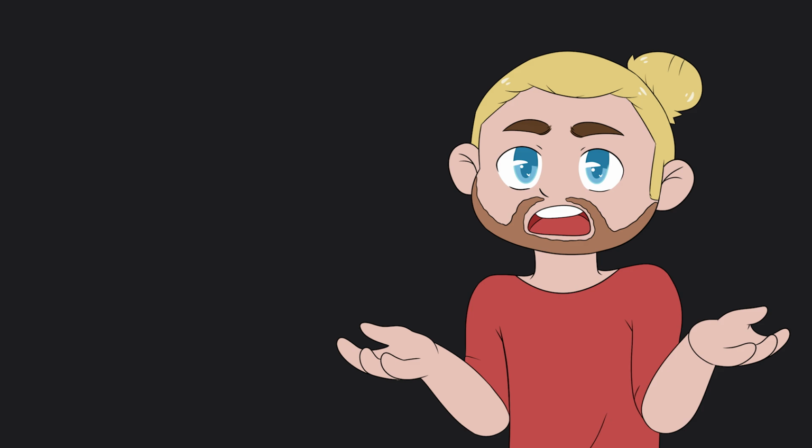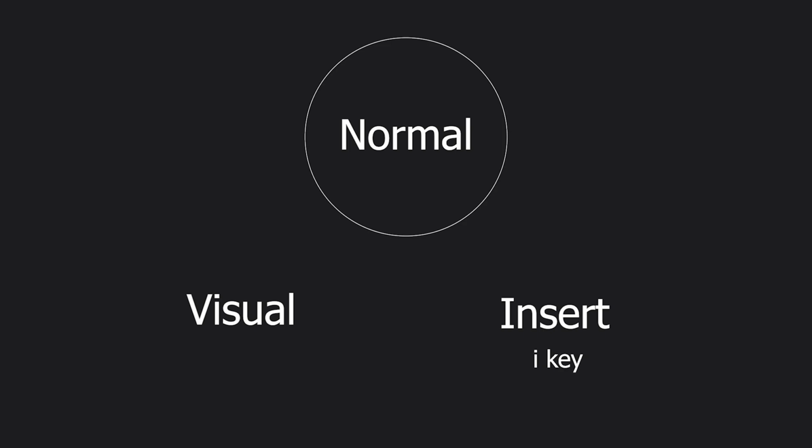Now, one thing you may have noticed is that you're not able to really write yet. Well, the reason for this is that Vim actually has a bunch of different modes, but the main ones are normal mode, insert mode, and visual mode. When we navigate using the H, J, K and L keys, we actually are in the normal mode, which is mostly used for editing and navigating around.